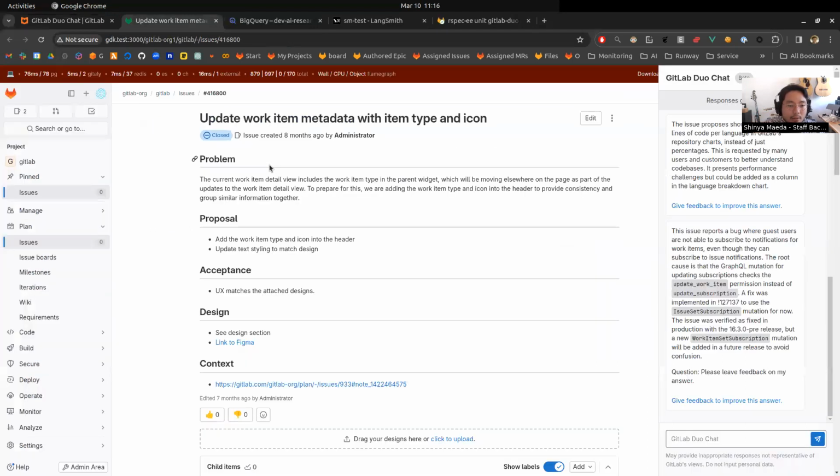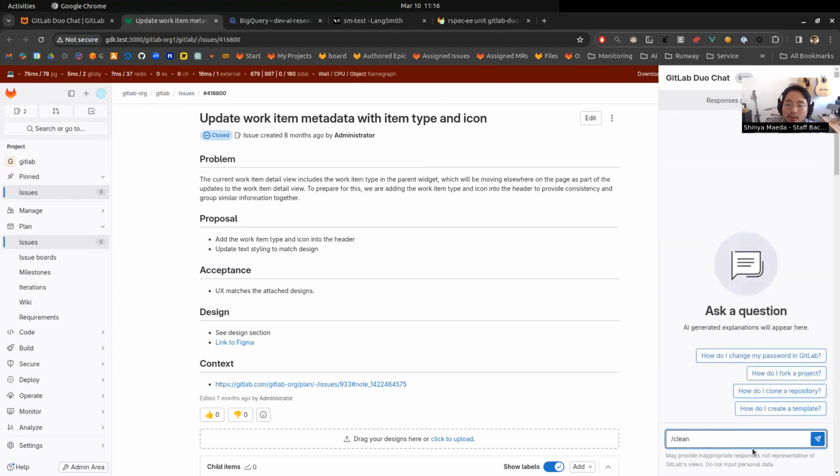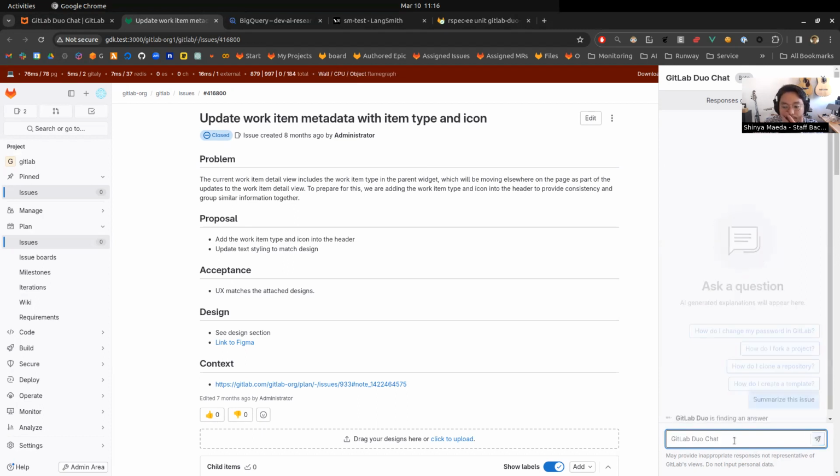First of all, I'm gonna demonstrate how it works. Here's my GDK, running on my local computer, and I'm at one of the issues. I'm going to ask a question. At first, let's clear my chat history. Now my chat history is cleared, and I'm gonna ask, summarize this issue. Now this request has been sent to GitLab Rails, and then it's processed in Sidekiq and so on.